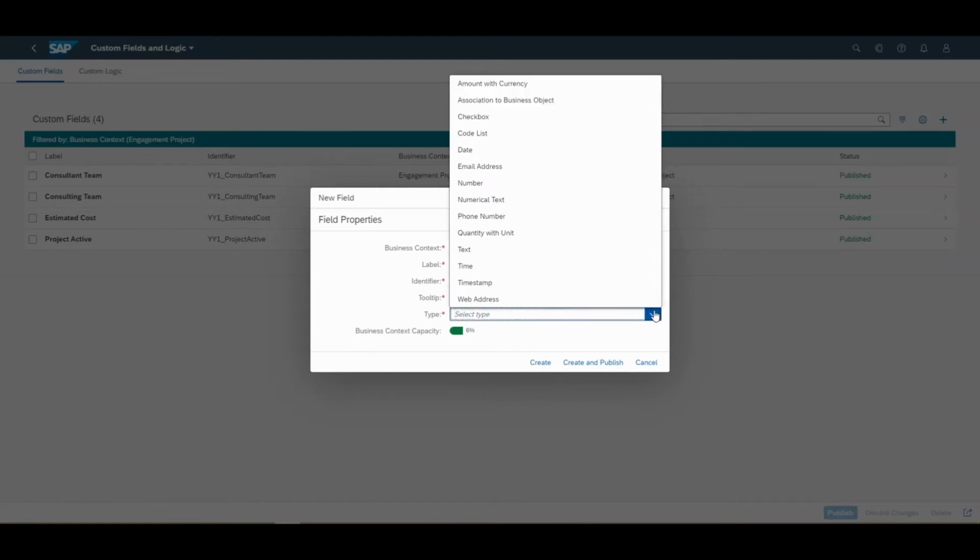We have field types like amount with currency, association to business object. Interesting field type because it allows us to associate standard business objects or custom business objects. And this is helpful for the value help, but also for analytics, as you can now join these other data sources. Then we have checkbox. Code list is the one we're interested in. It allows us to provide codes with descriptions like project priority would be high, medium, low. Date, email address, number, numeric text, phone number, quantity with unit, text, time, timestamp, web address.